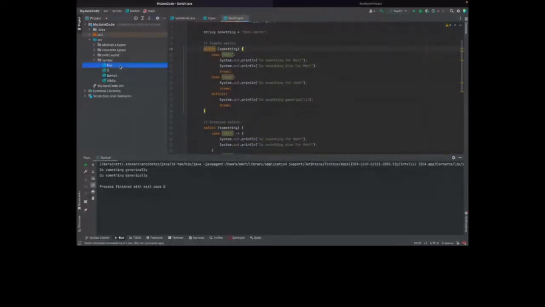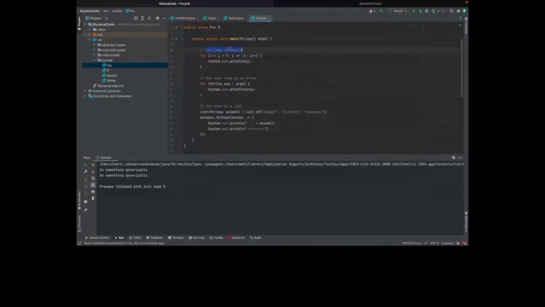We have for loops. If you want to do an iterative for loop, then you can do for. We're going to start off with an index of 0, and we're going to keep going whilst the index is less than or equal to 10. Each time we go through the for loop, we're going to increase the index by 1, and then we just print out what the index number is.